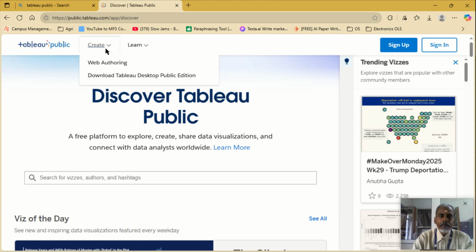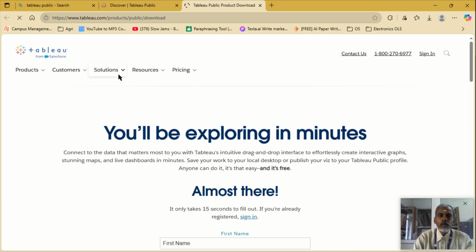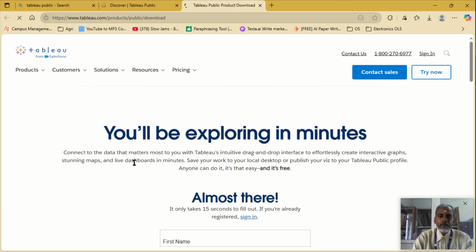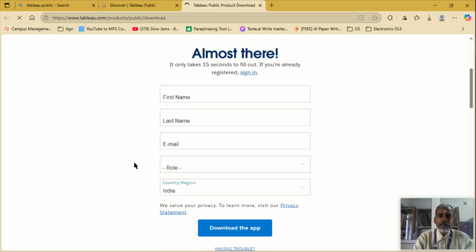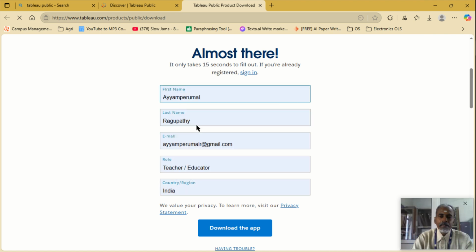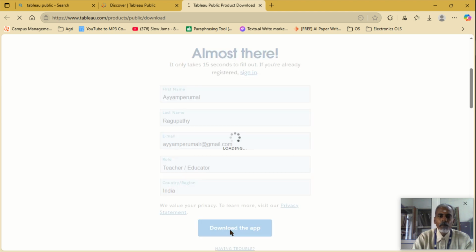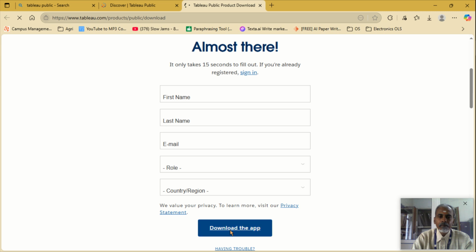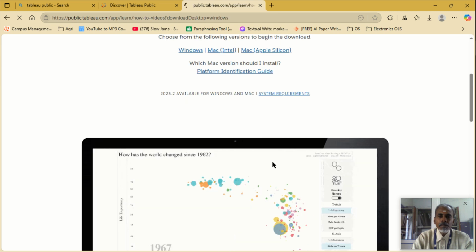go to Create, and you have two options: download Tableau Public edition, Desktop Public edition. You can see on the top of the menu in Create, just click download. Your download should start. If you are not already registered, then it will ask for your details. I'll just give my details, right, and I'll just click download. Download has to start automatically.